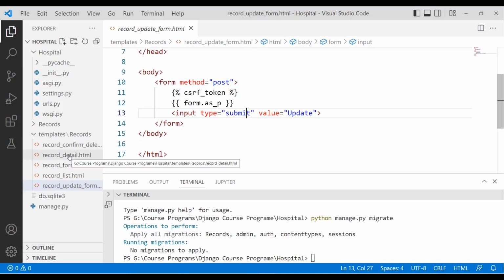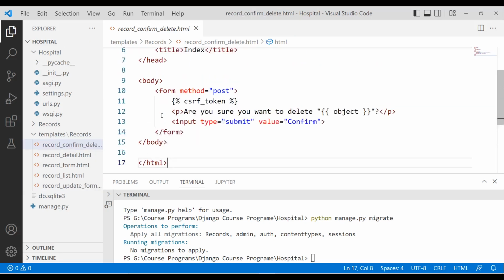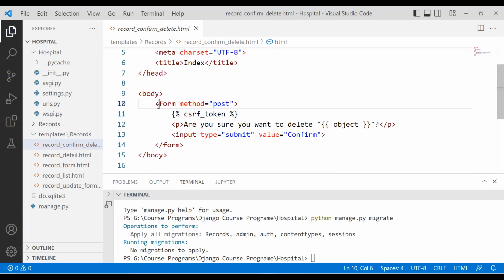Now we will learn the last template, that is the delete view template. So as I told you, delete view automatically searches for the record_confirm_delete.html file. So I create a file with this name and here I add a code. So again I create a form with the post method and the csrf token. Then I create a paragraph and I add a message, "Are you sure you want to delete", and it will also print the object.